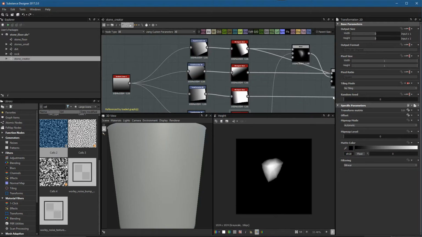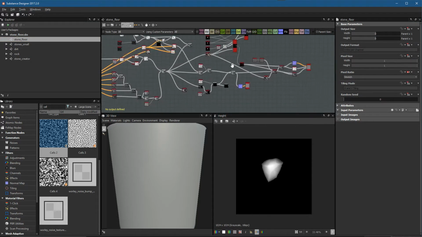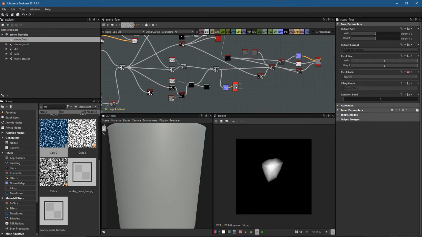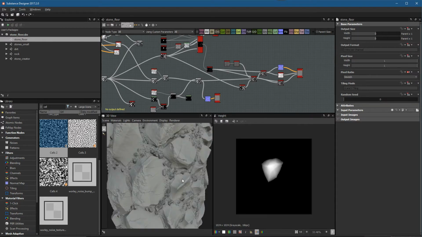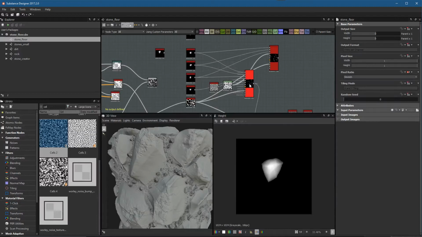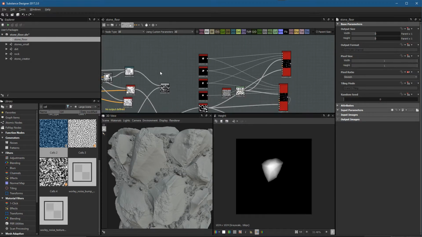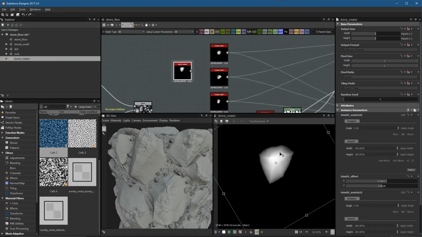That's going to be fine. So let's see what this gives us. So now let me save, and then we'll go back to our stone floor. And let's see. Let's output what we have into here so we can see this. And now let's do this. Let's get rid of these nodes. And let's come over to our little stone creator and drag and drop that here into our graph.